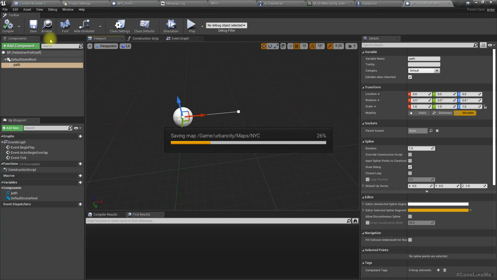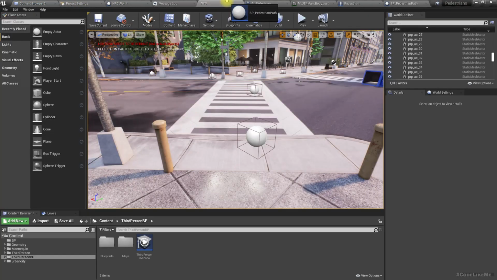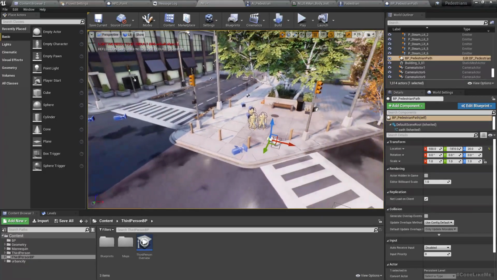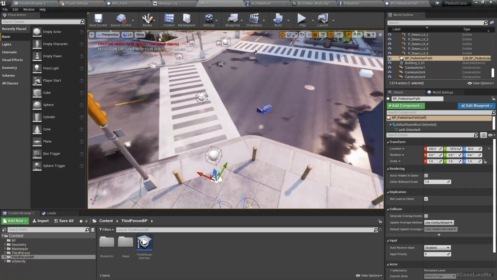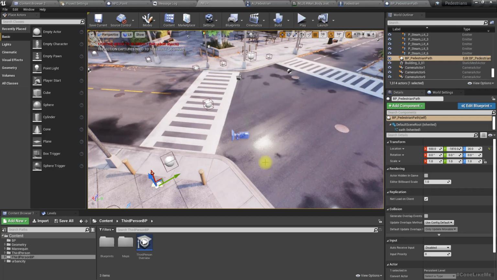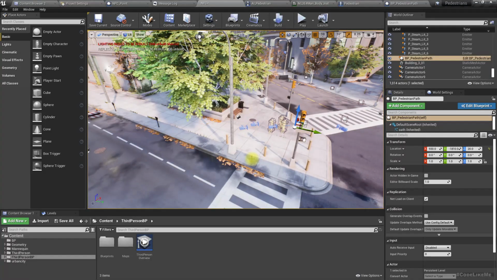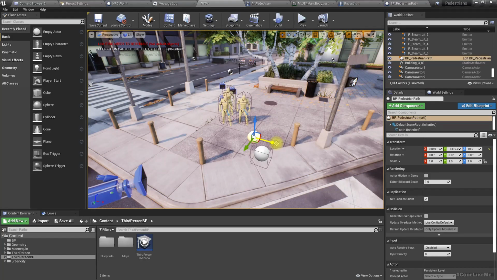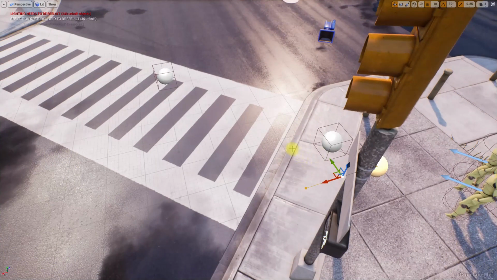and then let's place this in the world like this, and I'm going to draw the path.